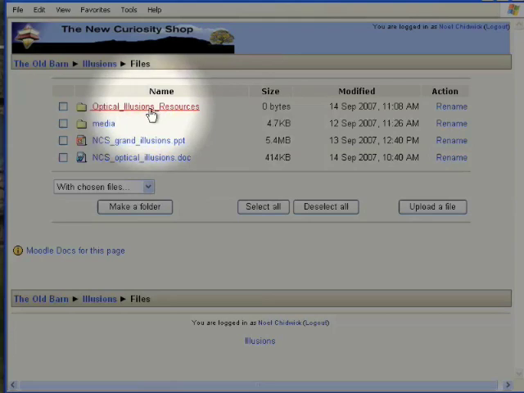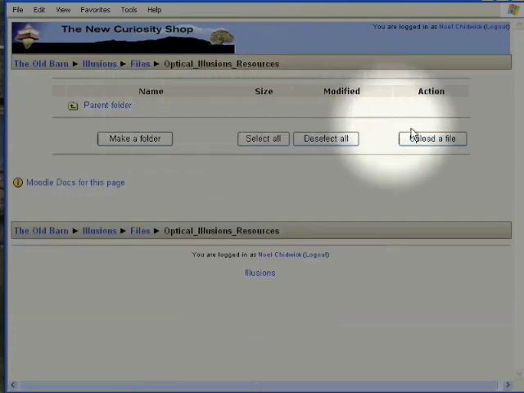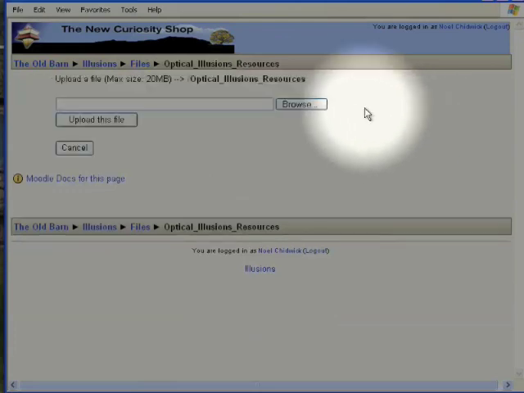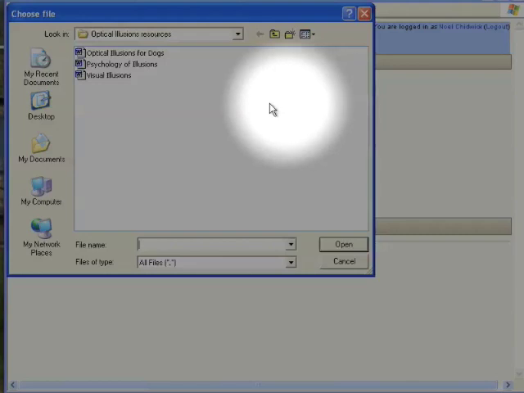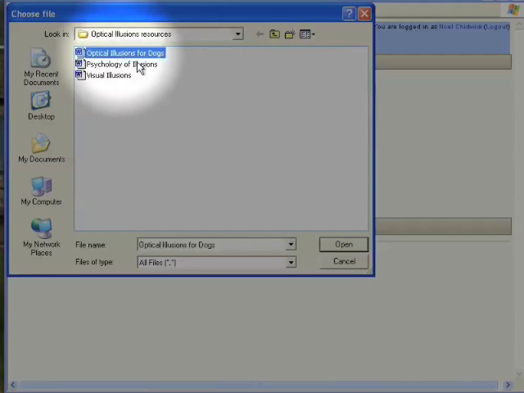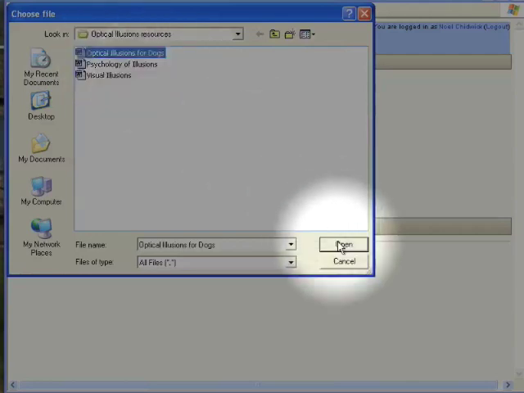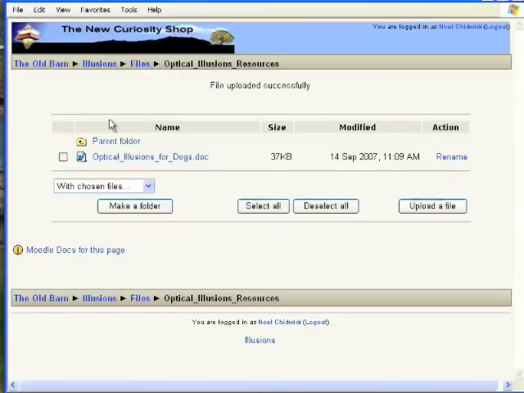To do that, click on the folder itself to make it the current folder, and surprise, surprise, we choose upload a file. And as you must have done a few times by now, we're going to browse my local computer to find the files I want. Here they are. Let's start with the first one. And upload this file. And then it comes. So there's the first file inside this folder.